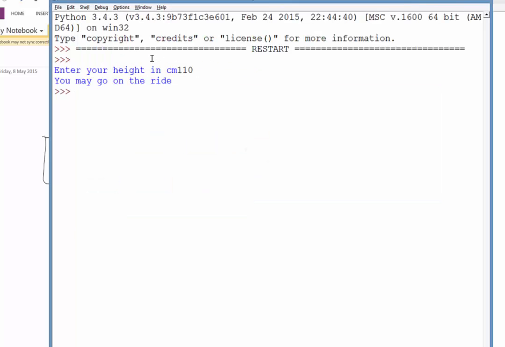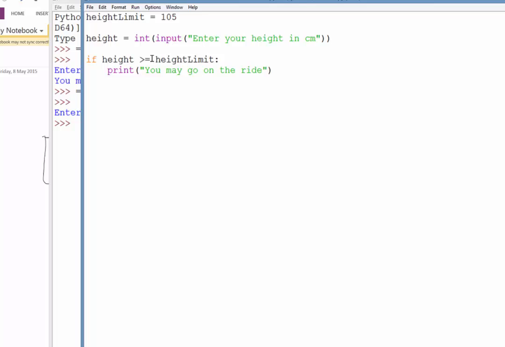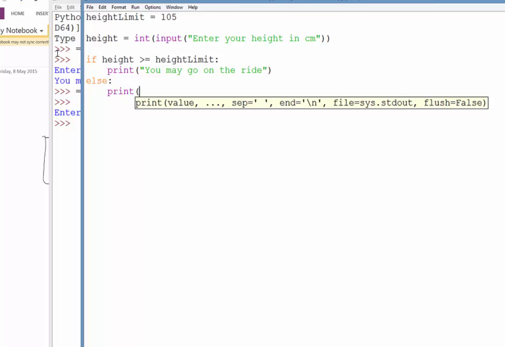Now what you will notice though is nothing happens if I'm less than 105. The program just ends. So that's the second part of an if statement, is often what happens if the condition is not met. In other words, this little test here is not true, it's false. And what we do there is we put an else. So that is not indented, so that goes back out, so it's in line with the if statement. And then we could say print you are too short for this ride.